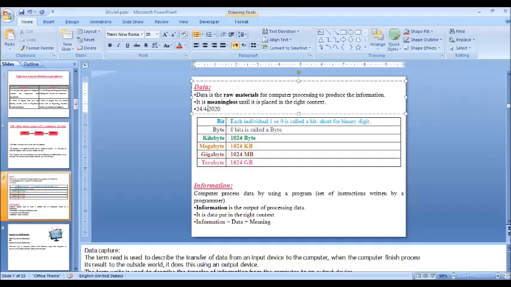Data plus meaning, this is the information. The different ways of measuring the storage capacity of your computer: we talked about the bit, which is 0 or 1, representing the computer binary system. A byte is 8 bits, and we said that this is used to store only 1 character. 8 bits to store 1 character.